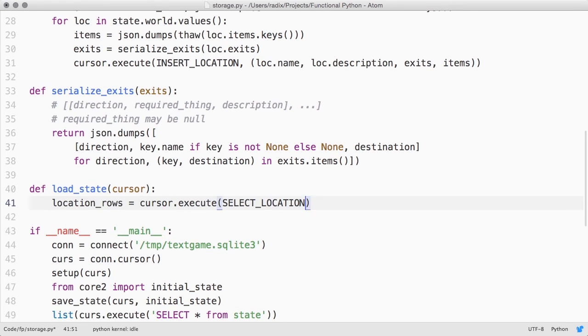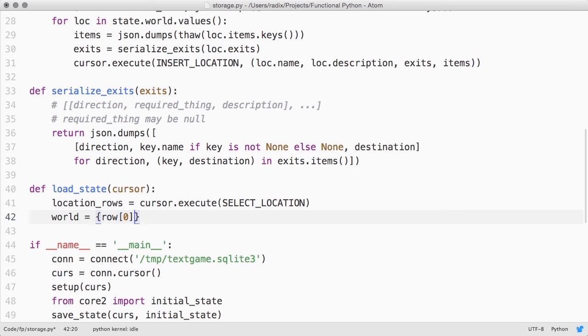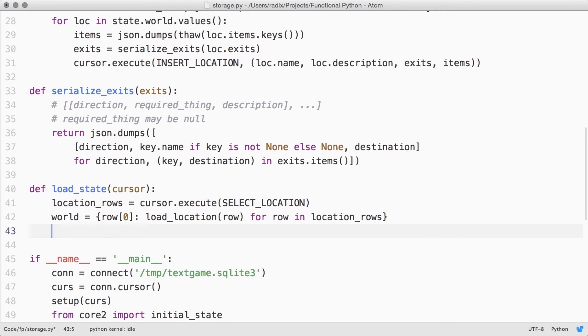First, we execute the location query to get all the locations in the world. Then we build a world map based on those results. I'm delegating the parsing of the individual rows to another function to keep this one simple.